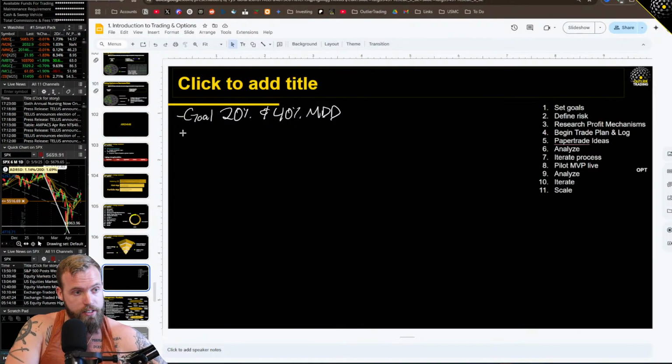Now, we've already defined our risk, right? Based on the goals, we took care of both of these up front. So we have our return target, we have our initial risk parameter. That's steps 1 and 2. Next thing we need to do, step 3, is build a toolbox of profit mechanisms.